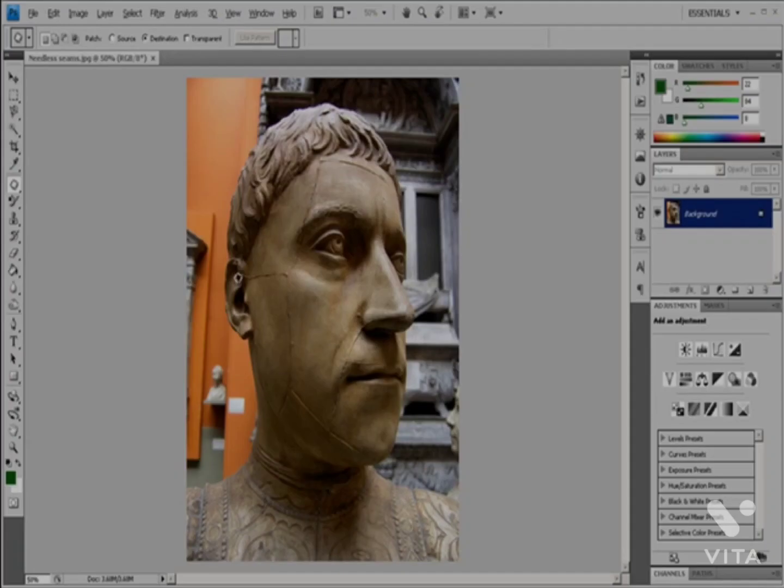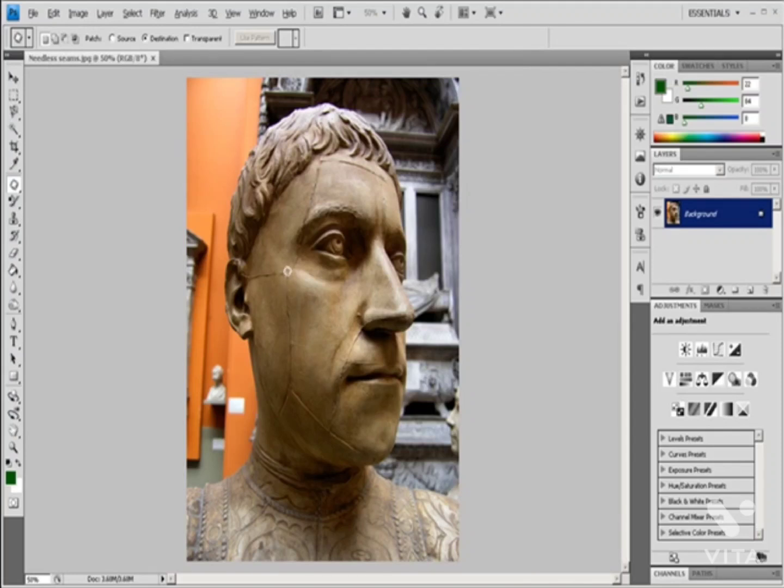Repair an area using a pattern. 1. Select the Patch tool. 2. Drag in the image to select the area you want to repair. Note, you can also make a selection prior to selecting the Patch tool.